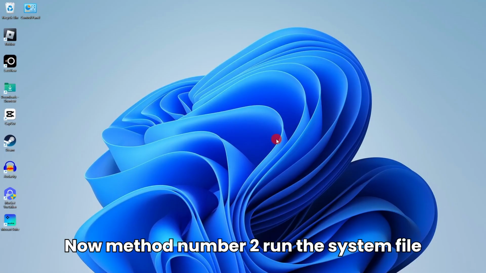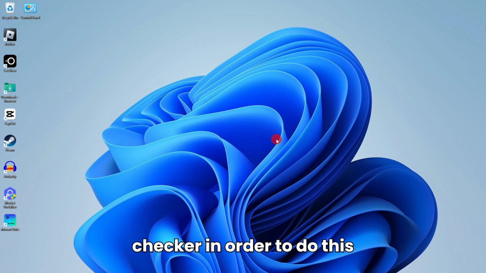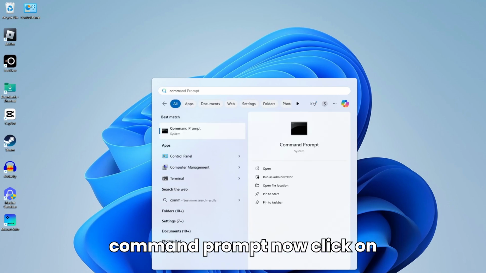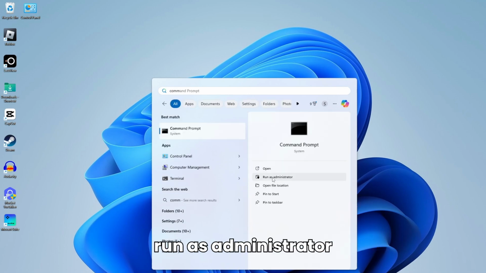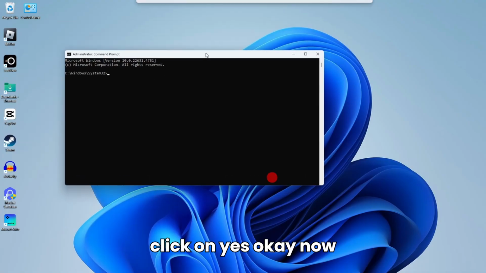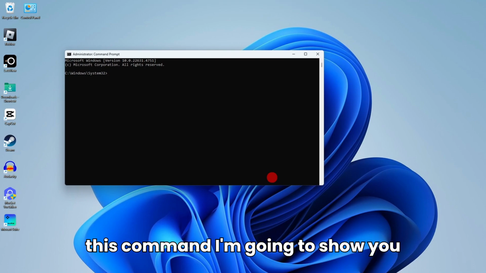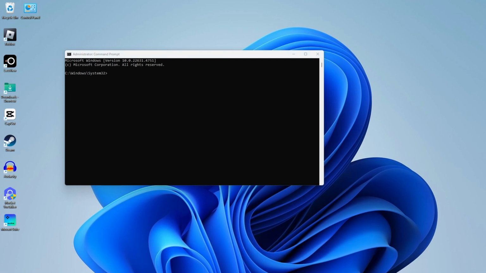Now method number 2, run the system file checker. In order to do this, just go on the search bar and type command prompt. Now click on run as administrator. Click on yes. Now here you have to type this command. I'm going to show you.